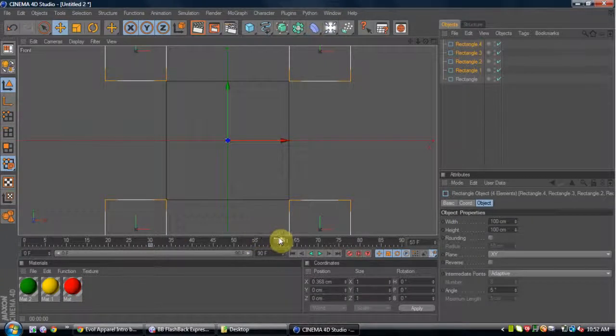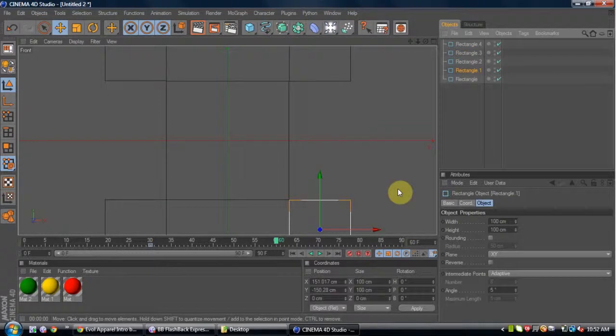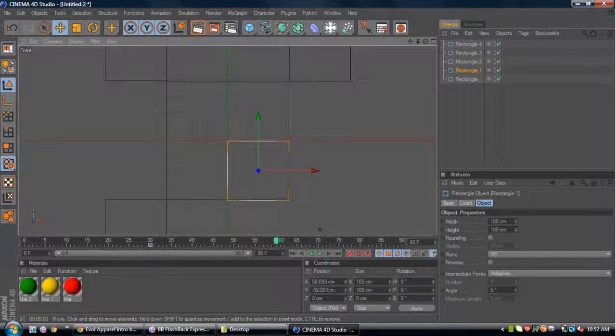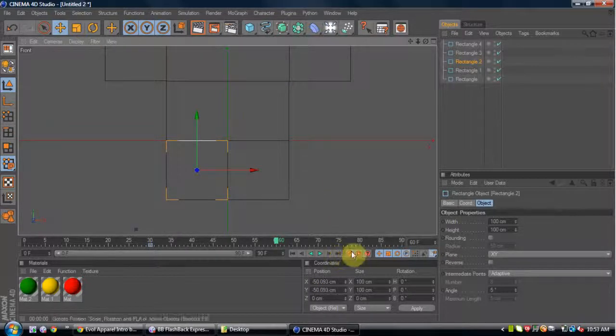And we're going to move the frame bar up to frame 60. And now let's move all of these rectangles or squares or whatever into the center and then keyframe them. So let's keyframe that one. Now if you don't know what keyframing is, you shouldn't be watching this because you have to have a basic understanding of animation to be able to do this.